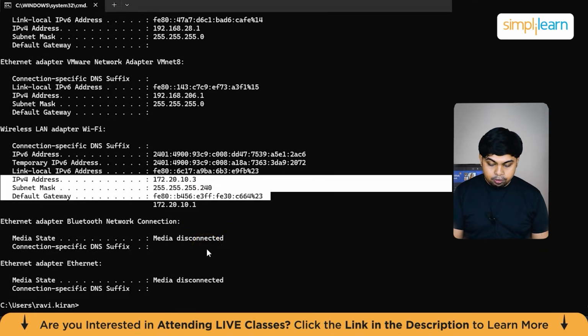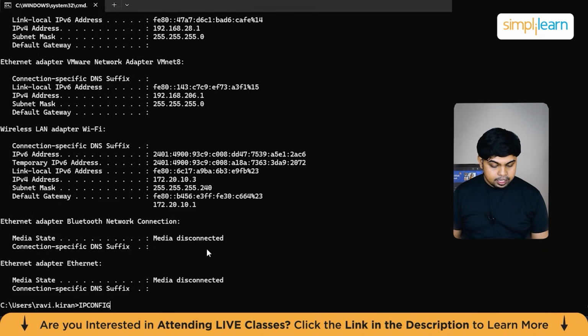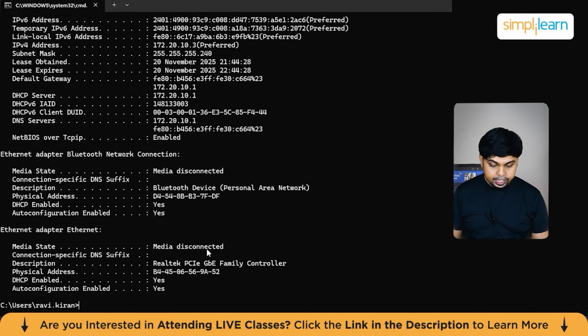Now, the next one we will be exploring is ipconfig /all. This particular command provides detailed information about all network adapters on your device, including hidden details like MAC address, DHCP status, and DNS servers. So, the command is simple, the same ipconfig. All you need to add is / and then all, and hit enter.